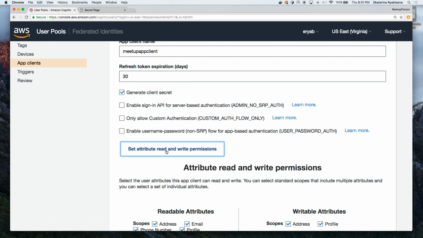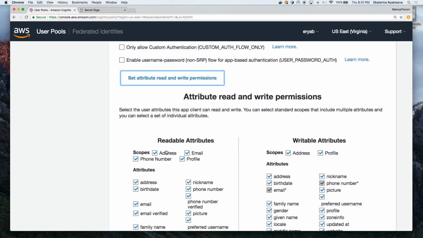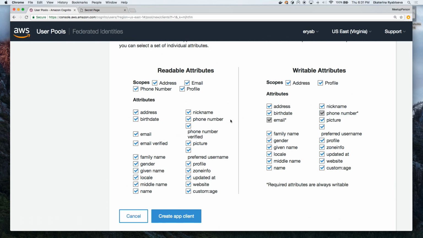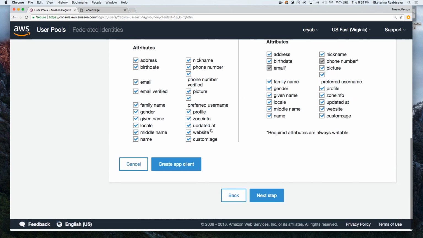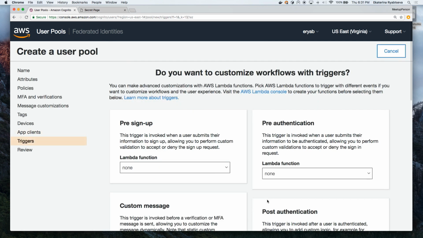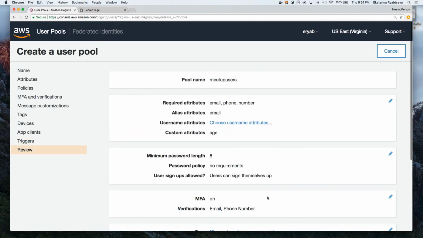Here you set attributes, read and write, readable and writable attributes by your app client. And that'll become clearer a little bit, like in a minute. So I want all the attributes for my user to be readable and writable. Here you can customize the workflow of user sign up and sign in through Lambda functions. So we're skipping this.